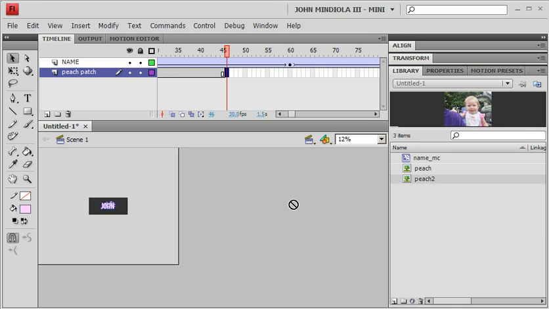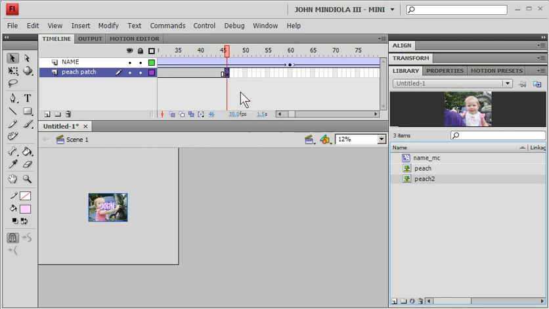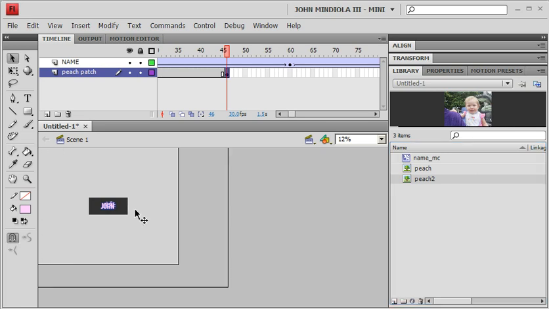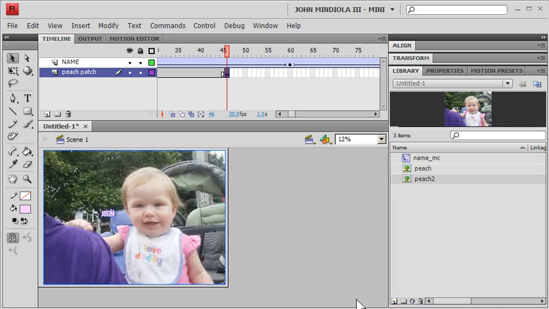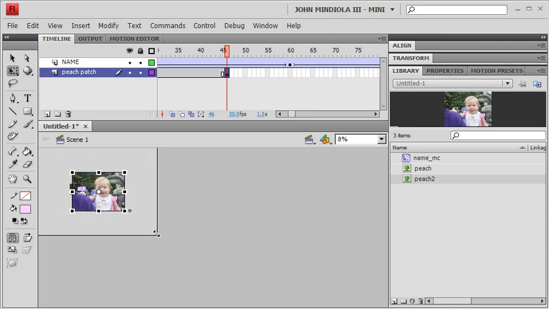I'm going to take Peach 2. Oops, I'm sorry. I'm going to insert a keyframe there. And then I'm going to click on this image of Peach and delete it. And then bring in this Peach 2 image right there. I needed to create a keyframe there so that it knew that it was going to be something special and different. If I don't create a keyframe, it'll expect the same thing.